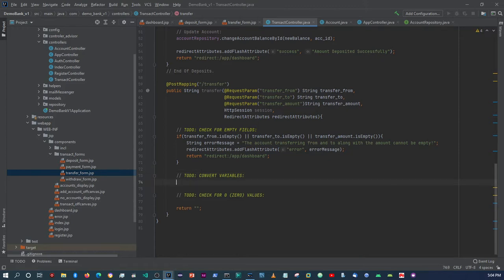We're gonna say the transfer from is going to be an integer, right? We're gonna say transfer from ID equals Integer.parseInt, and then we're gonna say transfer from.